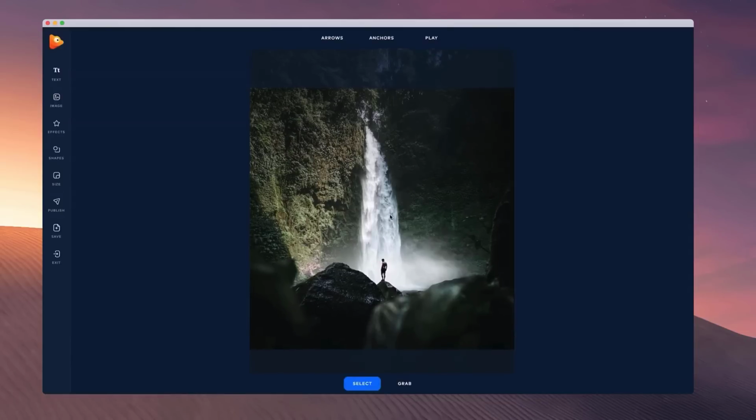Okay, great. So inside the editor we've got options such as adding text. You can add your logo or an image, you can add effects, shapes, you can adjust the size again, and you can publish your project as well as save your project to work on it at a later stage.